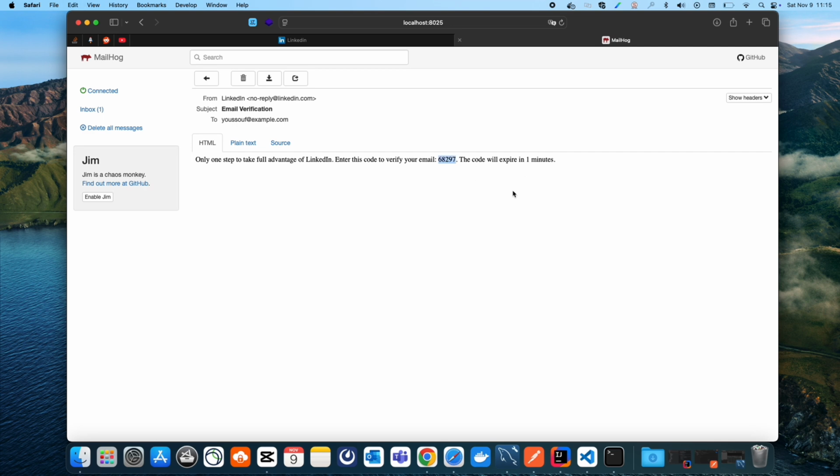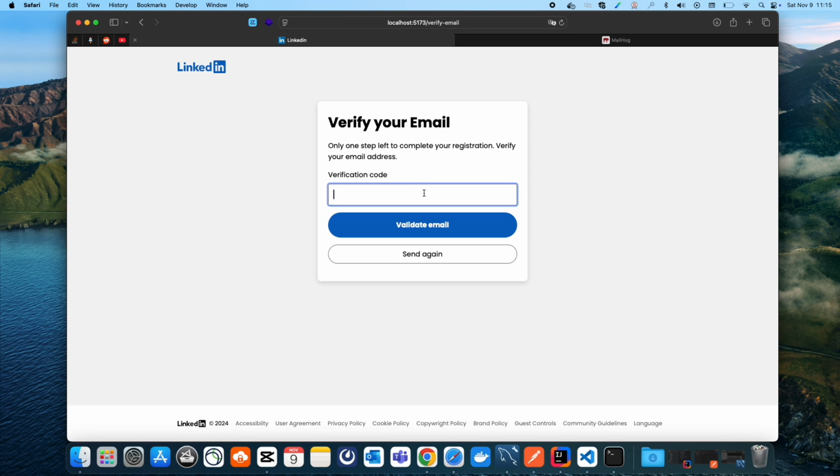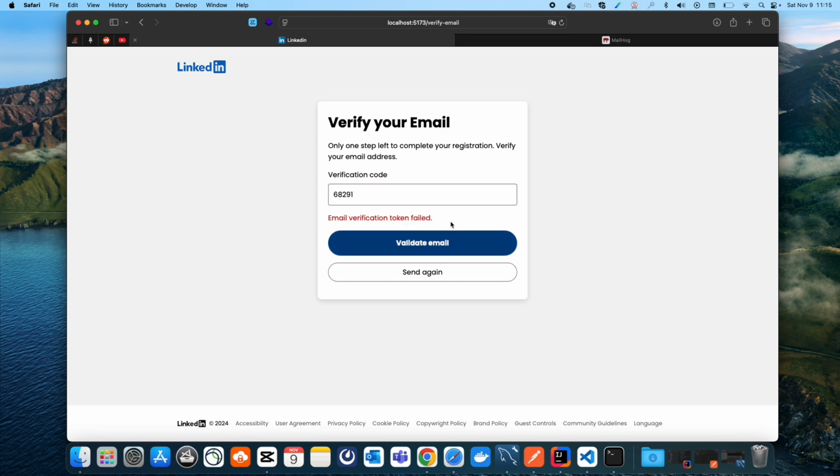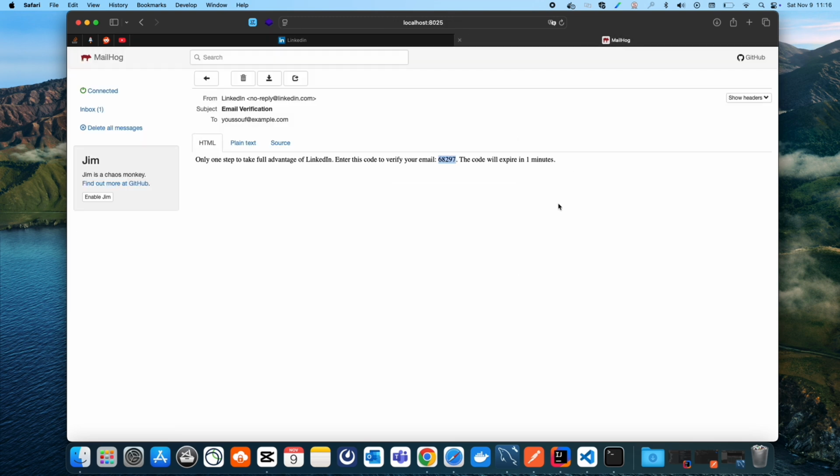So let's say I'm gonna grab it, come back here, add it. Let's say I add a wrong one, validate. So it says the email verification token failed. I give the right one, validate. The email verification token expired because in our backend we have set it to be only valid for 1 minute. This is just for testing.